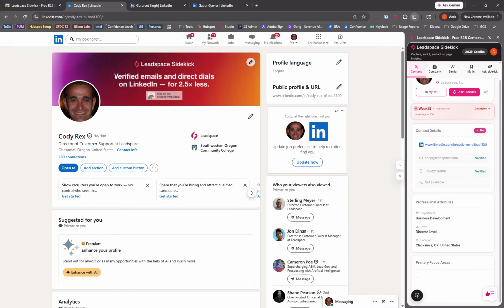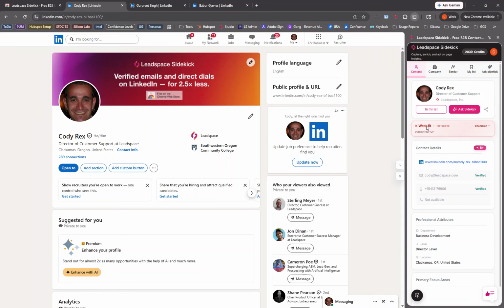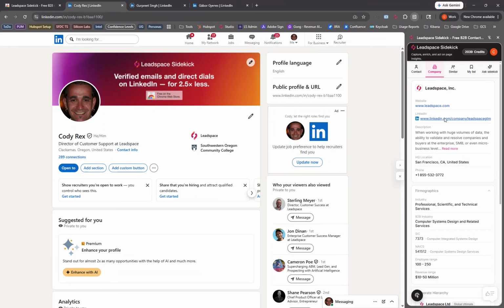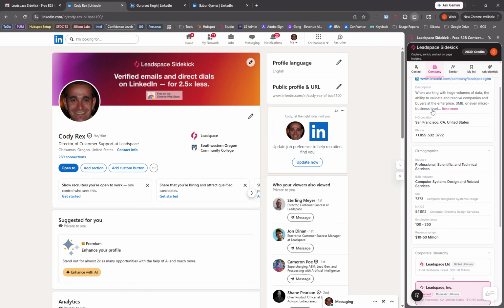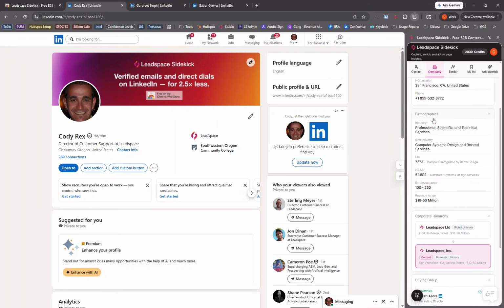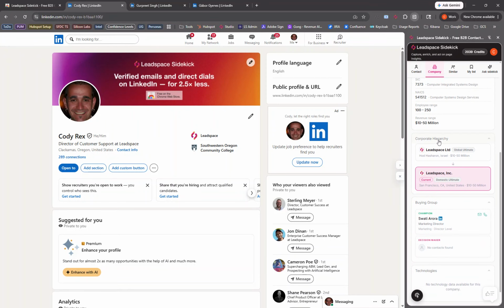We see some professional attributes, department level and location. If I go to company, we'll be able to see the company that I work for. So I was aligned with Leadspace. This gives key company data, some firmographic data. I also get a corporate hierarchy. So it shows the global ultimate and then the current company that I have.